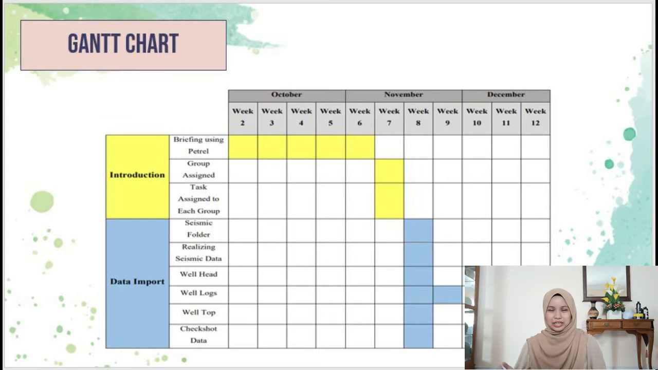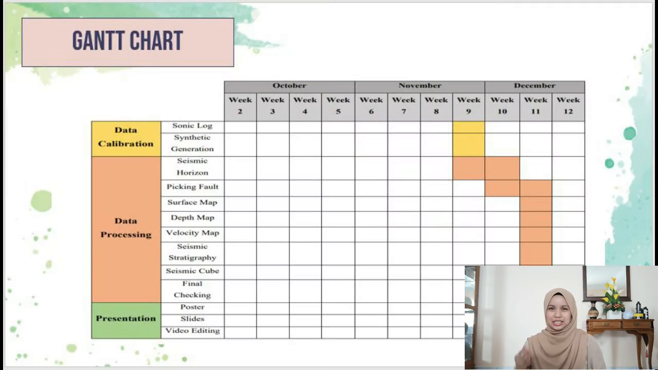Next, on week 8 and week 9, we do all the data importing and also the data calibration. On week 10 and also week 11, we do all the data processing, and we make sure all the data processing that we do is correct, so that when we do the interpretation, it will not be affected. Then on week 12, we have been focusing on the presentation. That's all for our project workflow for this project.